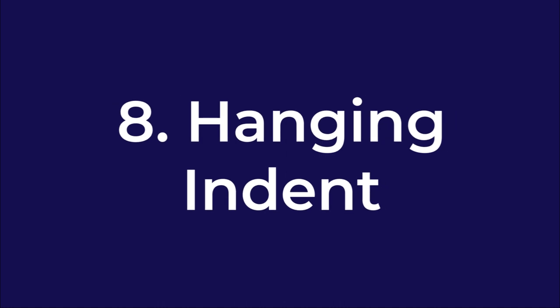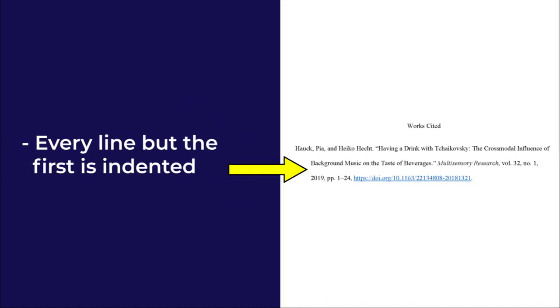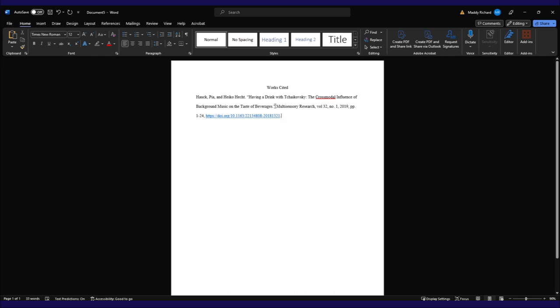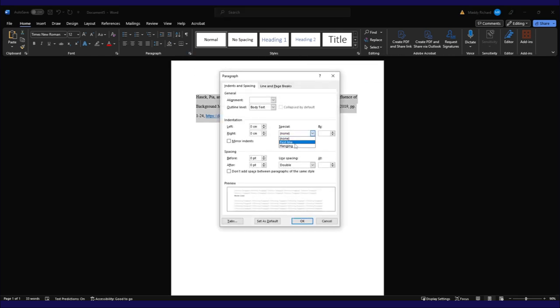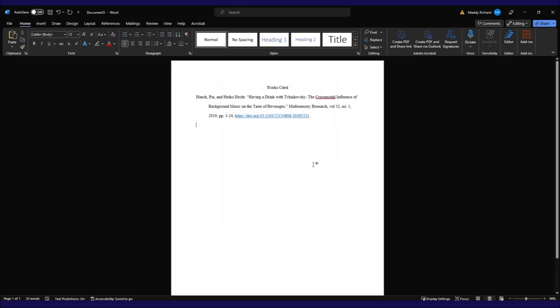Number 8. Hanging indent. If a citation is more than one line, every line but the first is indented. This is called a hanging indent. You can set this up automatically in Microsoft Word by highlighting your citation, choosing paragraph from the format menu, then select hanging from the special drop-down menu.